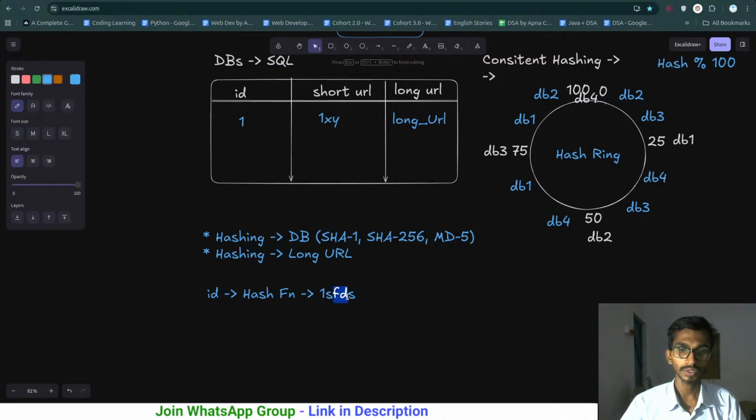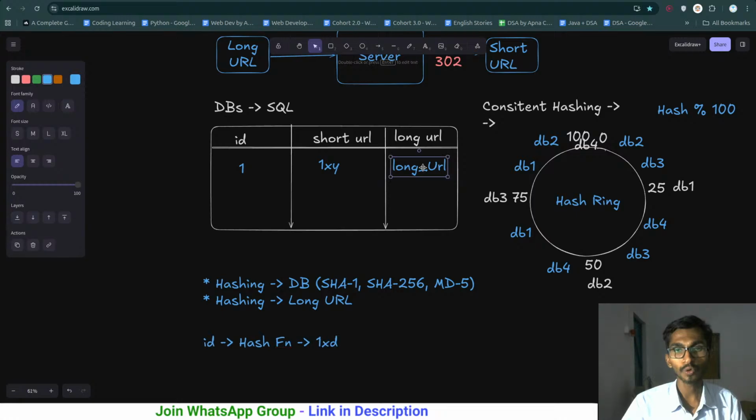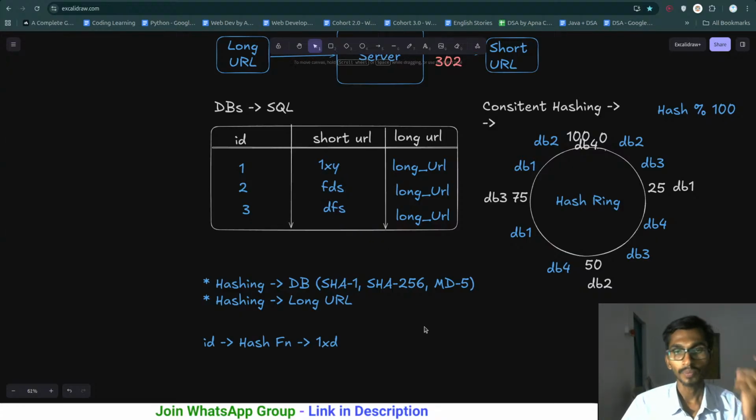The result can be anything, say 1 2 3 4 5 6; it can be small, it can be big, that doesn't really matter. Suppose initially you got just this much, like 1xd, or it could be anything. So you got this particular URL, and that is it. As you keep getting more long URLs, their IDs are generated, 2 and 3, and those IDs are different, hence you get different short URLs. This way you keep getting short URLs and the job is done.